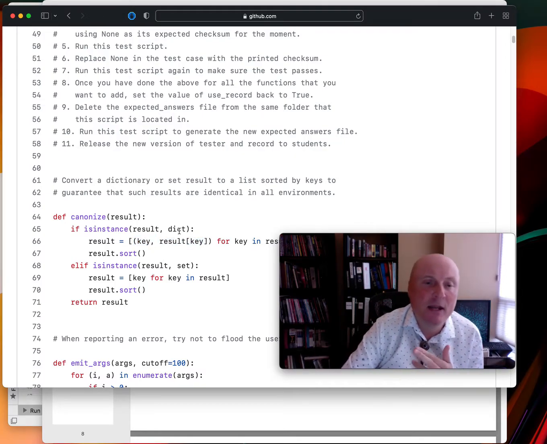Because otherwise, this one is actually interesting. Back in the day, Python set and dictionary didn't guarantee anything about the iteration order. So when you iterate through a set or a dictionary, you get the elements in some order, and that may be different for you.